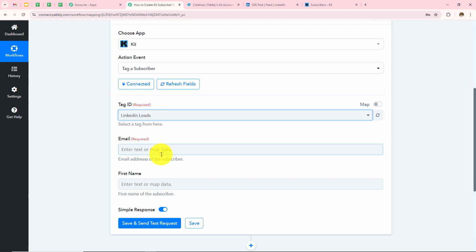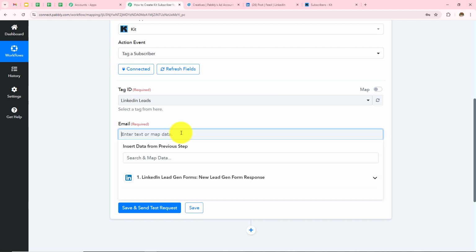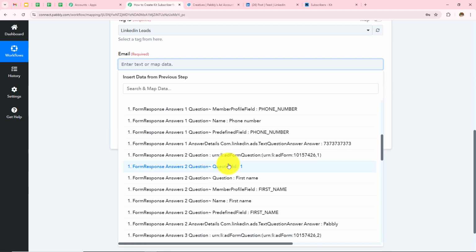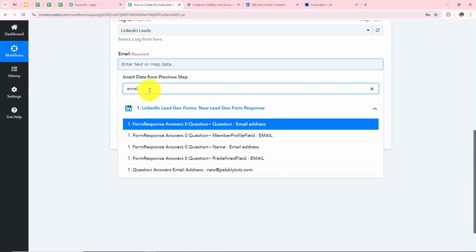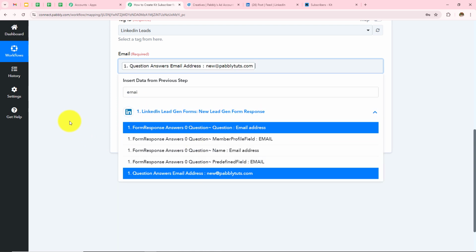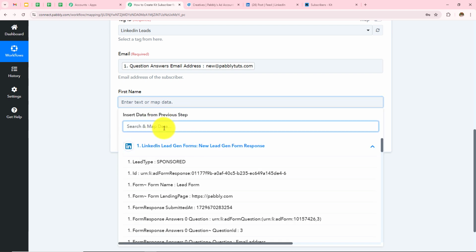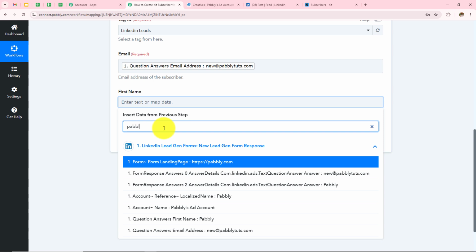Now I need to enter my email address, and to enter this I am going to use a method called mapping, which means I am going to enter data from my previous response. So here I have received my response from LinkedIn lead gen forms, and as soon as I click on this I can see all the responses that I have received from there. So I am going to enter the email address as new@pabblytudes.com, and now I need to enter my first name. So I will follow the same process, and there my first name was Pabbly.